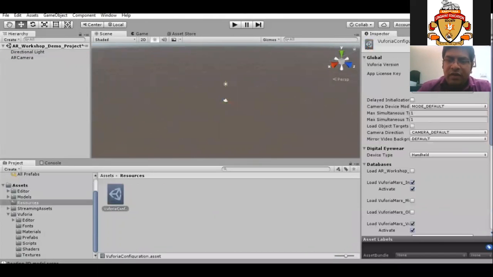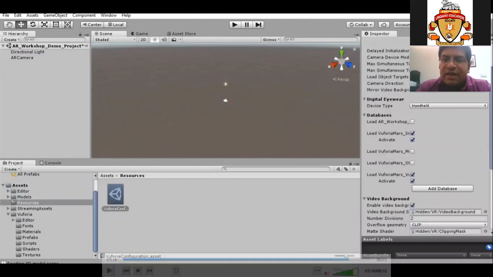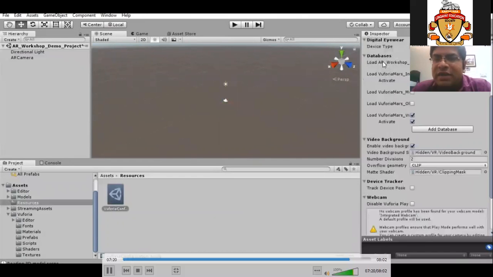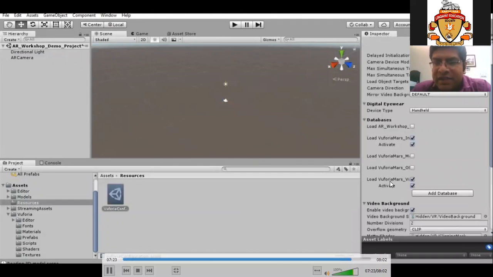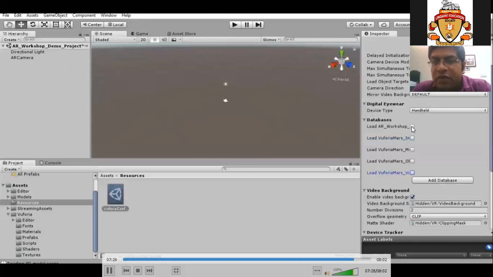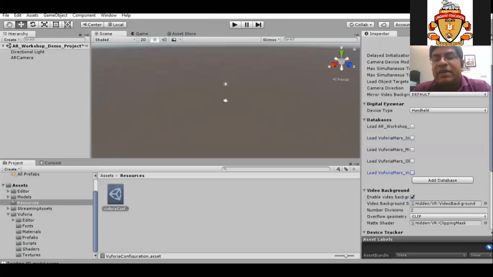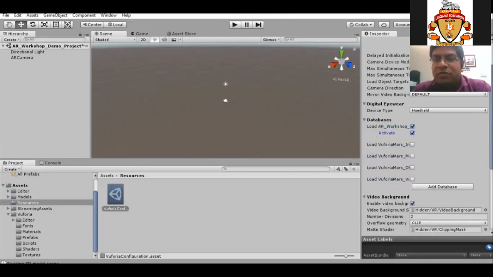Now, again, if we click on Open Vuforia configuration, this time it is showing us databases. Whatever databases are there, Load, AR Workshop, and some other databases are there. We will uncheck all the options and only select our particular database, that is AR Workshop. This database needs to be checked and the activate section also needs to be checked.